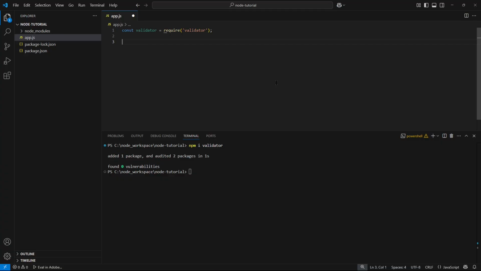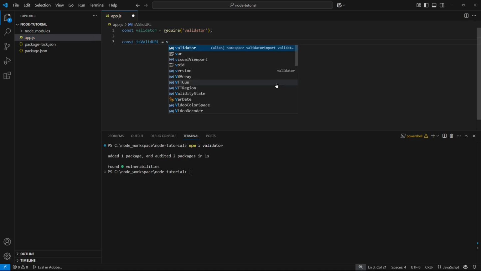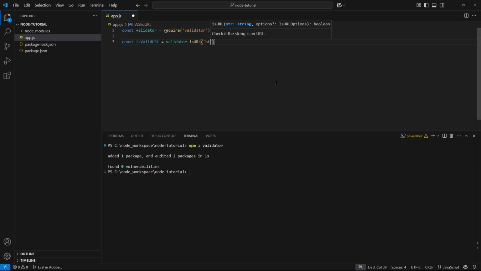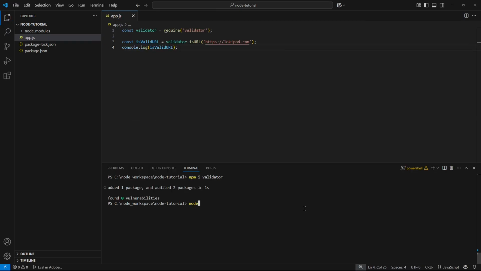We'll similarly check a URL. Let's define a constant called isValidURL, assigning it the value of validator.isURL, and provide a valid URL. Then we can log the output of this function. When we run our program, we should see the result as true.